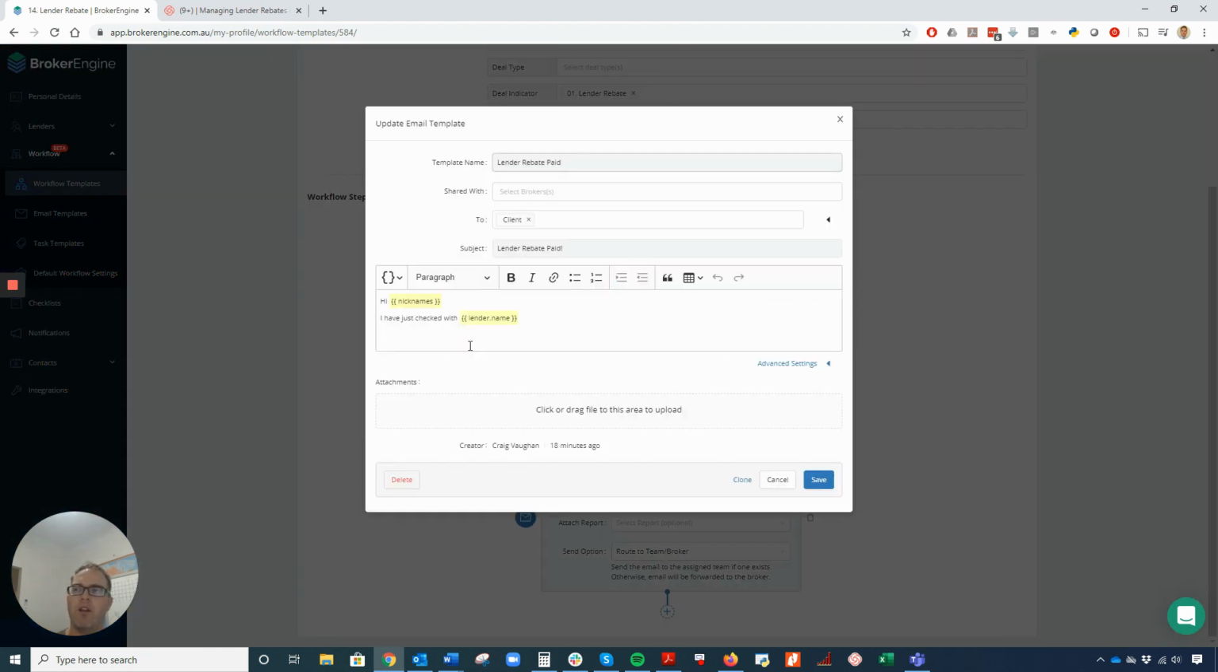And the email is very easy to build, so it's just give it a name, who's it to, lender rebate paid, and then again, you can build your email out very quickly with your relevant mail merge fields. That's how I would manage lender rebates. That's how I manage lender rebates at the moment. Everything I've shown you there actually comes out of the box. I was just building it out of the box, so you don't need to build that for yourself.